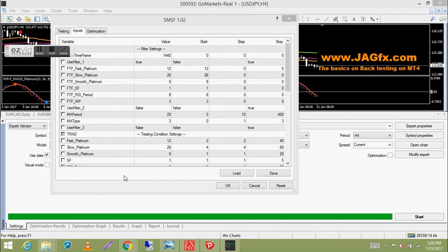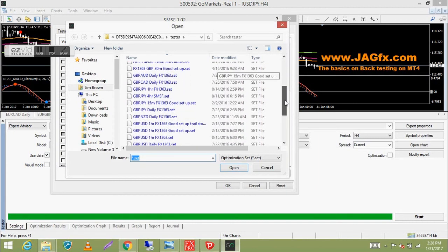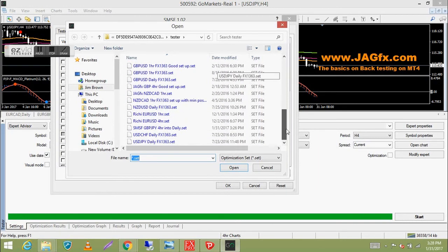So we've saved that set file before. Just think of a set file like a template. Now I've changed the settings in my EA and I want to get back to that original set file. Just open the settings tab and go to the word load. Click on that. That'll bring up your choice of your set files. You scroll down and here it is here.